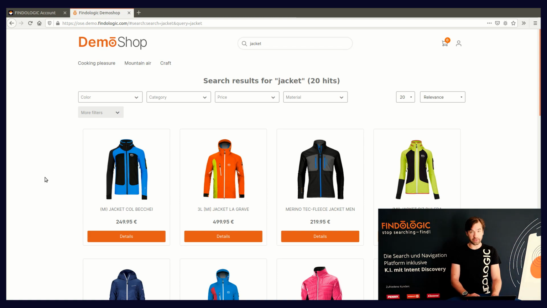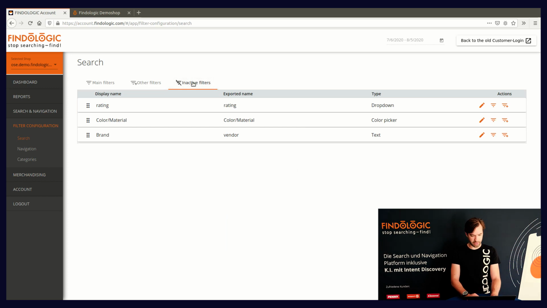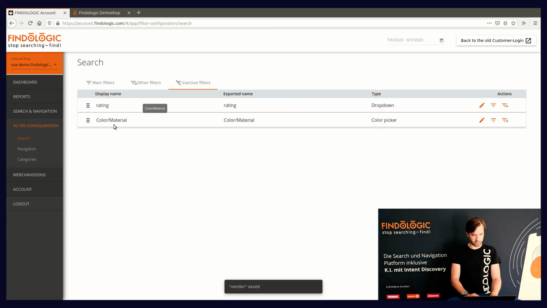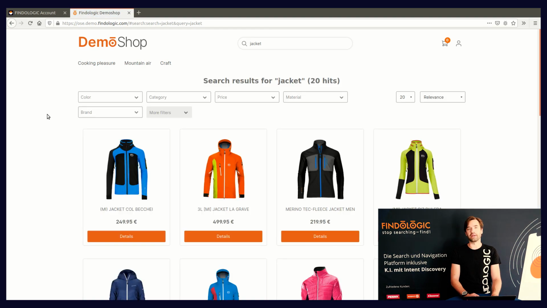And well, okay, maybe that wasn't a great idea. I want to enable it again. So I go to the inactive filters tab. There's the brand filter. I want to enable it again. Again, just a single click on the button. Wait a second for it to refresh. Bring up the search result page again. And you can see the brand filter is displayed again.